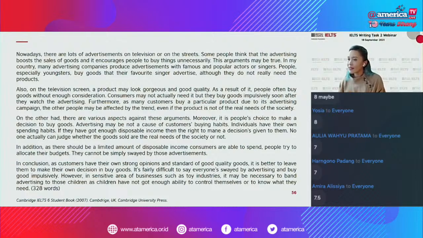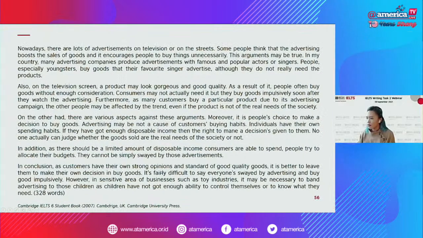On the other hand, there are various aspects against these arguments. Moreover, it's people's choice to make a decision to buy goods. No one can actually, no one can actually. It is very difficult.